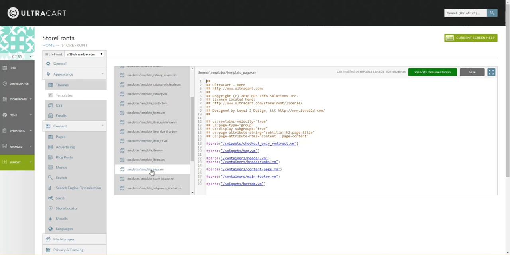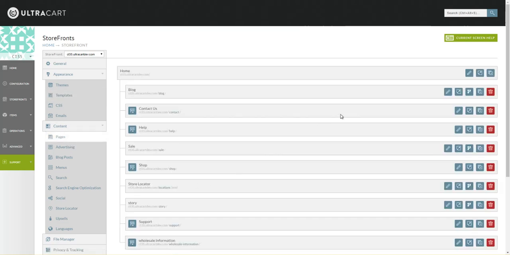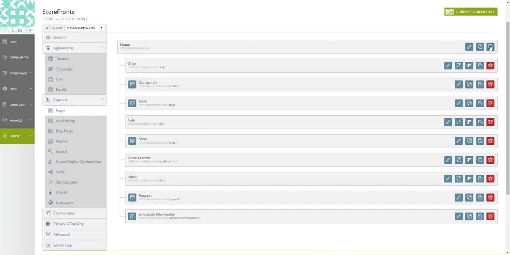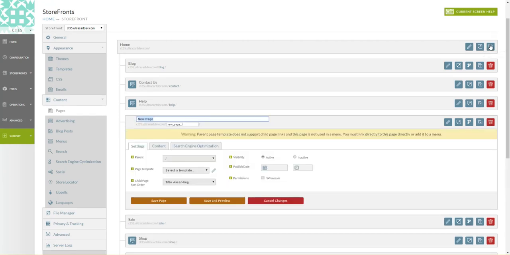We're going to take a look at template_page, which is a template suitable for pages that contain arbitrary content, such as a marketing landing page. So let's start off and create two pages to demonstrate how templates work. We'll start off creating page 1, and we'll select from the templates template_page.vm.